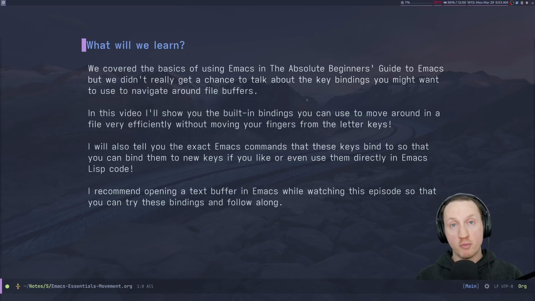While you go through this video, I definitely recommend having Emacs open, maybe open a source code file or maybe an org mode file, and try these key bindings while I show them to you so that you have a chance to learn them and figure out how you might work them into your own workflow day to day.